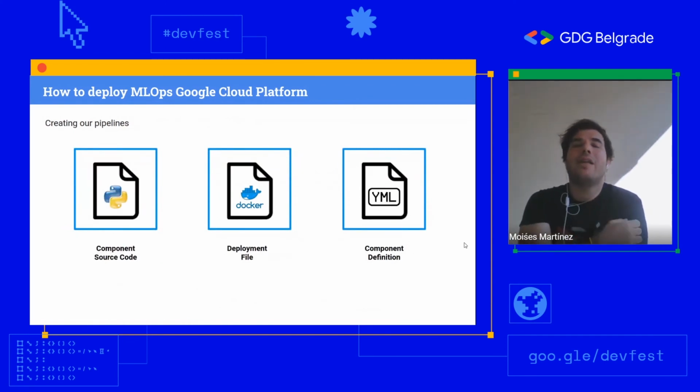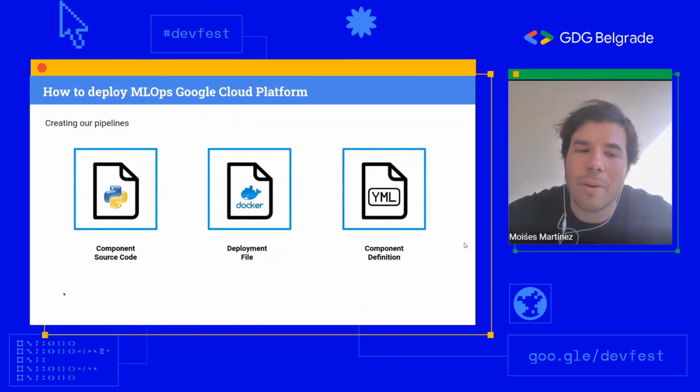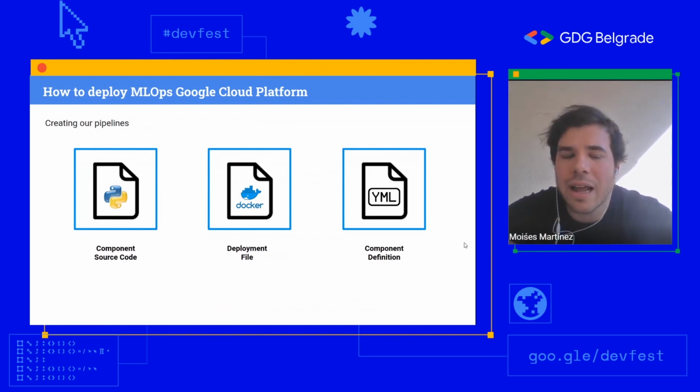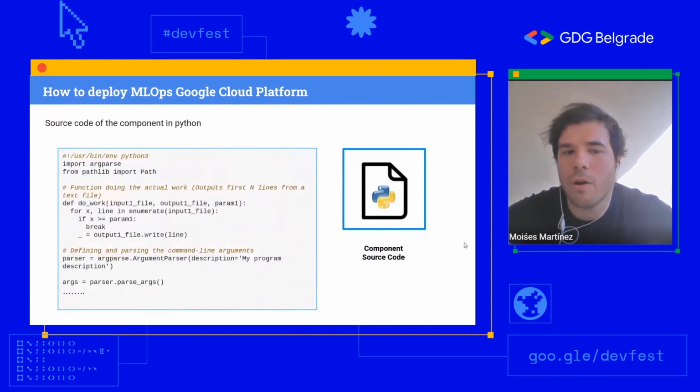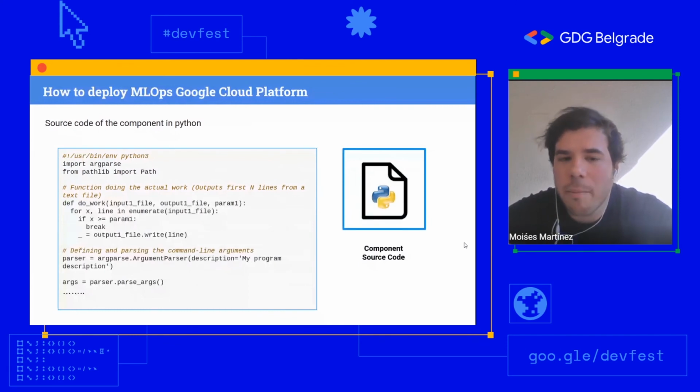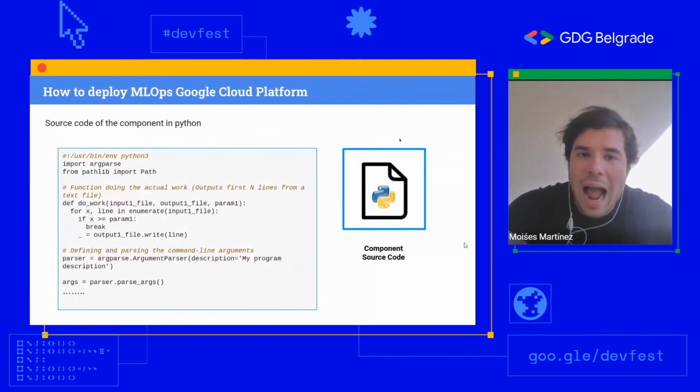And how are we going to create this? We have to create three different elements. One is the source of the component, another is the deployment file, and finally the component definition. With all of these, we can create all components to create all pipelines. The first one is the source code, of course. It's Python code in which you put your training process, your downloading process, your data transformation process, and the good point is that you can use all the resources that Google Cloud provides. If, for example, I want to use data that is stored in BigQuery, I can put here the connection to BigQuery and get all of that data.